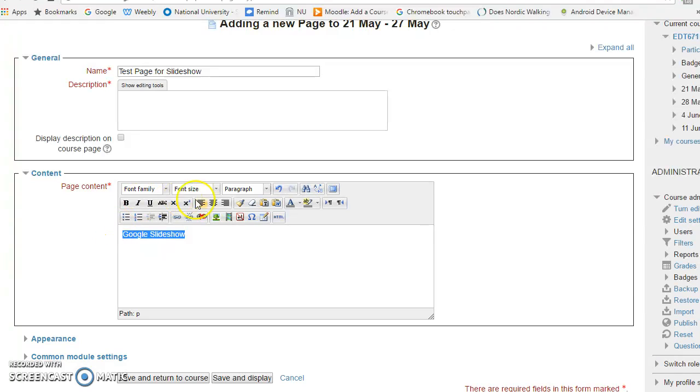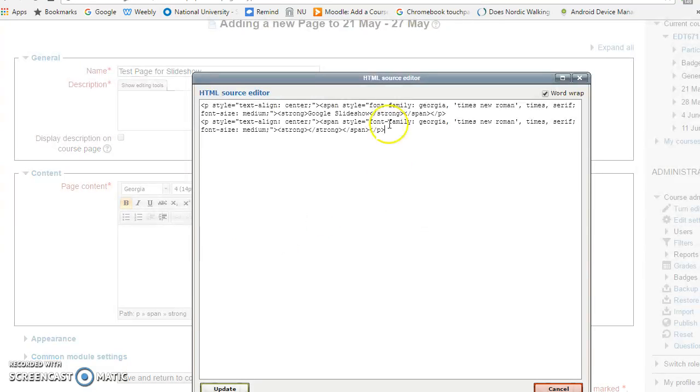Okay, and again, I can make some changes here. I can make this bold. I can change the font if I want to. I can change the size, center it, things like that. Okay, but then for the embed code, what I want to do is I want to click on HTML right here. And if I click on HTML, there's all the HTML that's making up this page basically. If you look at this carefully, you'll see someplace it says Google Slideshow, okay? And all this other stuff is just how it puts it on the page.